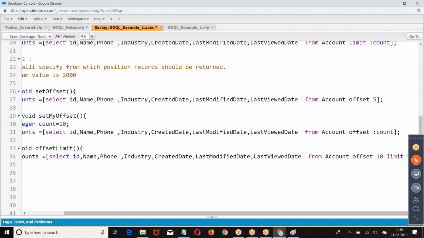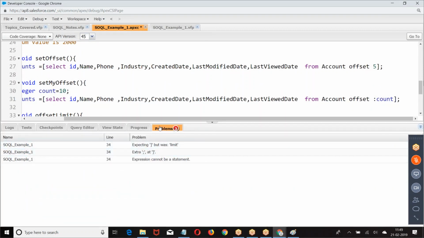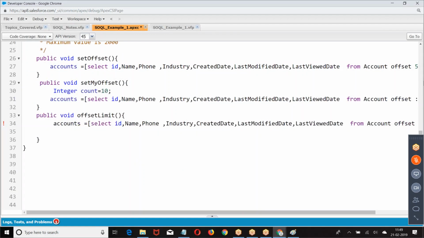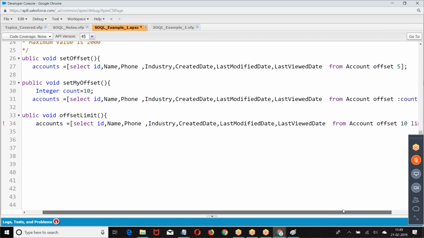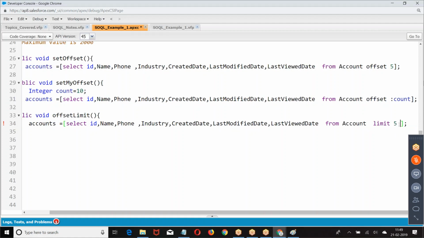I wrote offset followed by limit. Now what does it give me? It gives me an error message. Boss, I wrote a SQL query from account, offset followed by limit. Now I'm changing the order here: limit followed by offset.